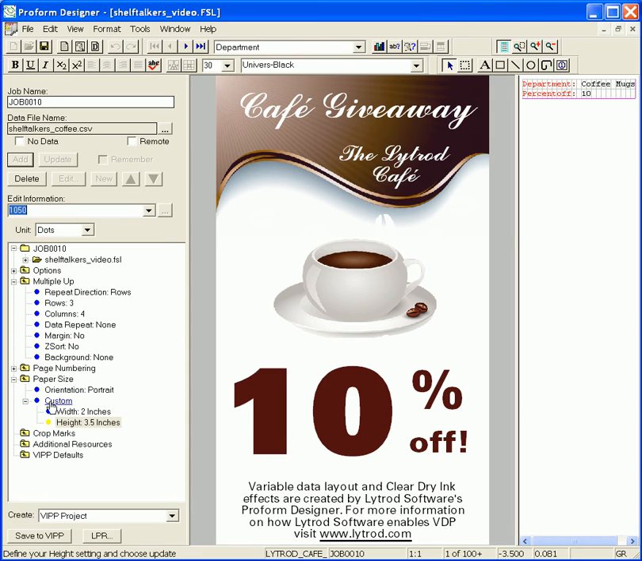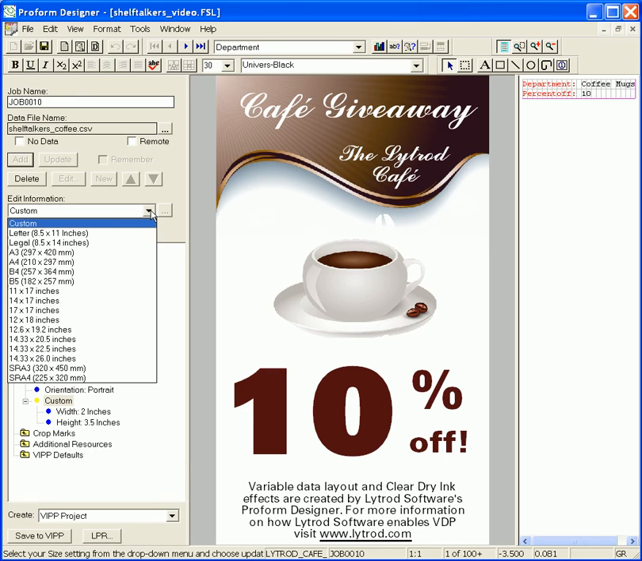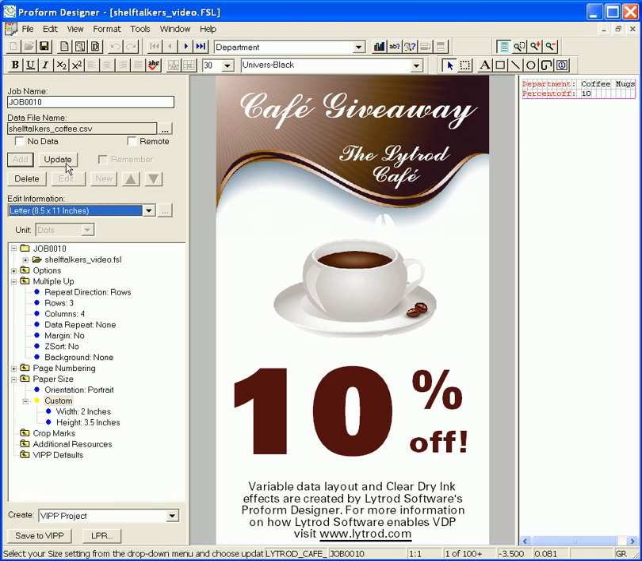So I select this second option, and again from the Edit Information drop-down, I can select from a wide variety of standard paper sizes. In this instance, I'm using an 8.5 by 11 inch sheet, so I'll choose that, and then click Update to update this information.